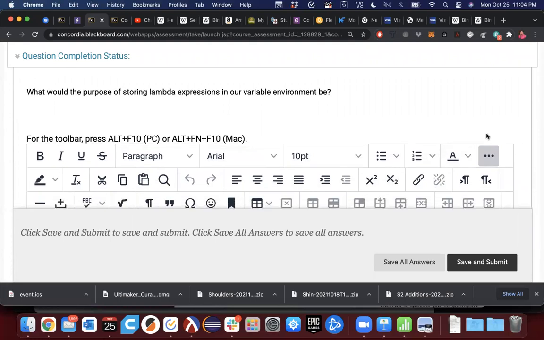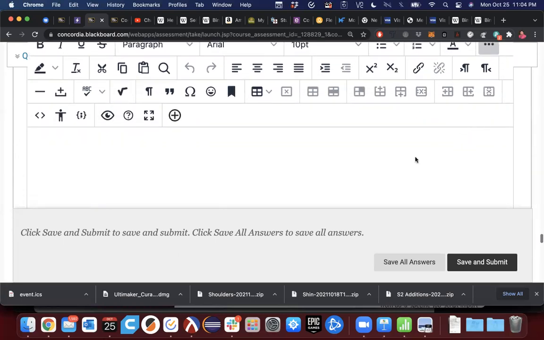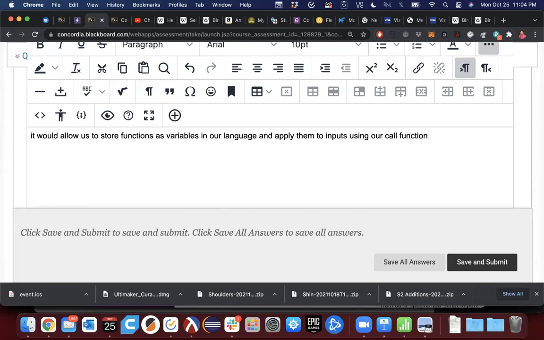What would the purpose of storing lambda expressions in our environment be? Allow us to store functions as variables in our language and to apply them to inputs using our call function or call expression, whatever.